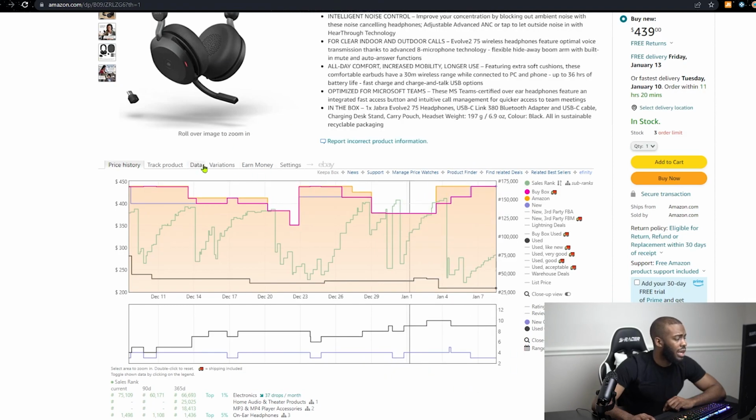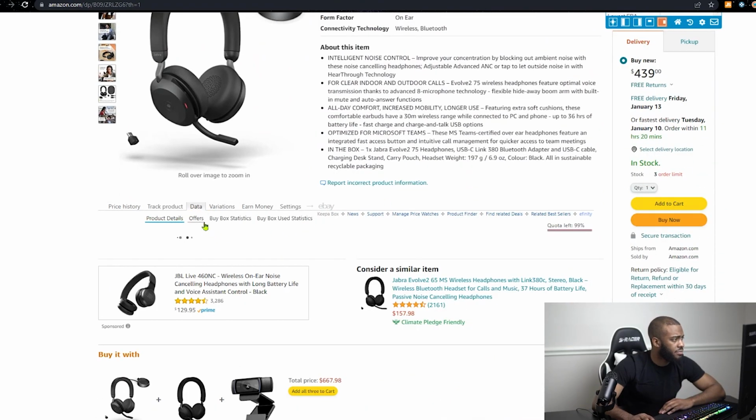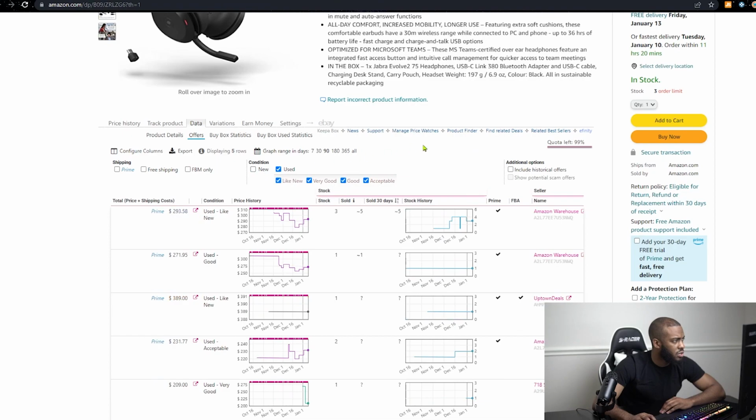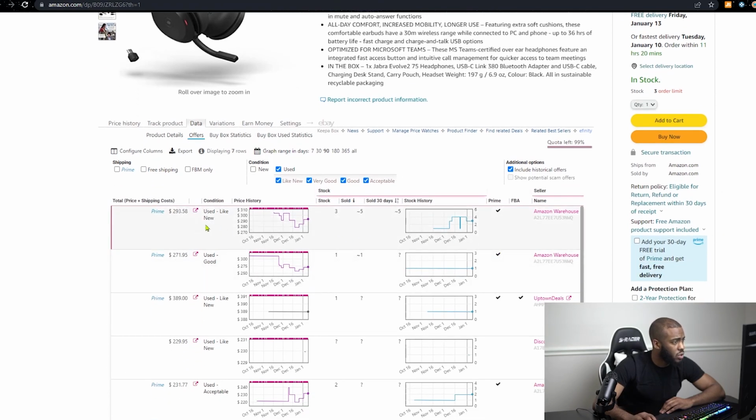Okay, so what I'll do here is take a look at this item. I'll go here to the data tab and click on offers. I'm going to put this as used, and I want to see 5 has sold in the last month. It was Amazon Warehouse at $293.58. Wow. Used like new, $293.58. And you can see right now that, of course, that is not it right now, it's 209, but that's very good.